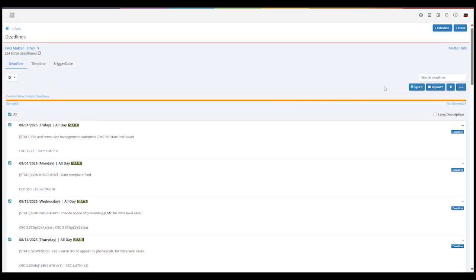If I simply want to delete all of my state-level deadlines, then I can use my label as my keyword search to filter my deadline chart. I could then make use of my blue trash can button to delete all selected deadlines.